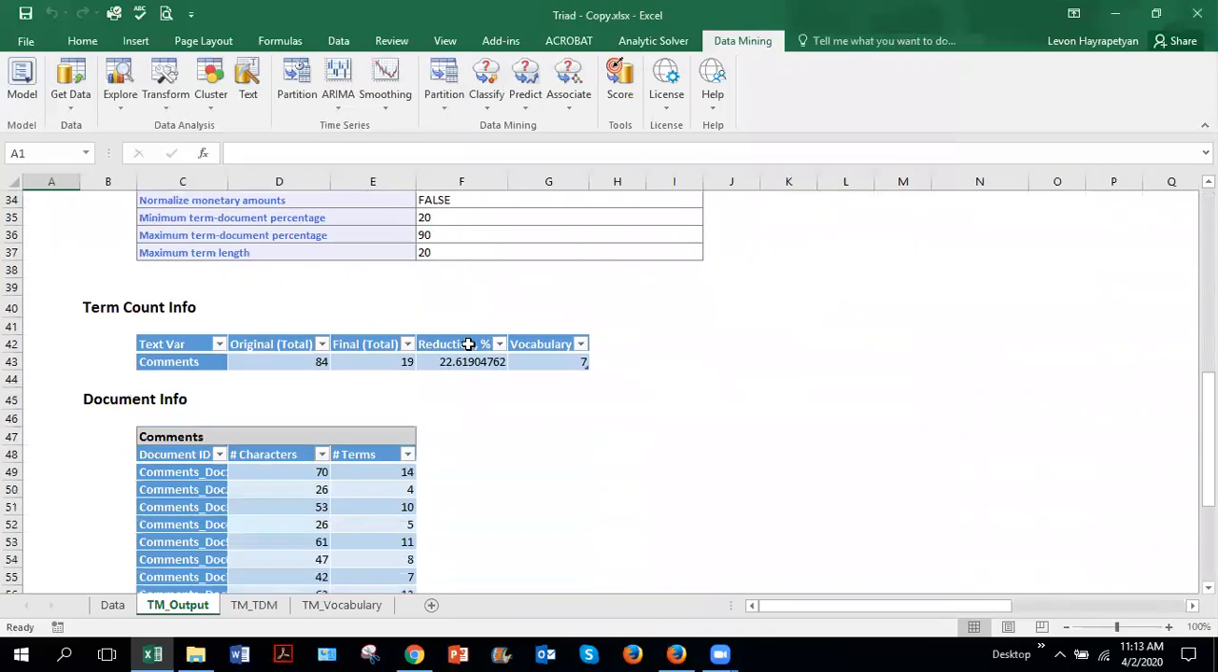Let's see what we have here. These explanations are on the slide as well. Term count information, what you can find from here: it says that all those 10 documents contain 84 terms, the total number of terms in all documents is 84.